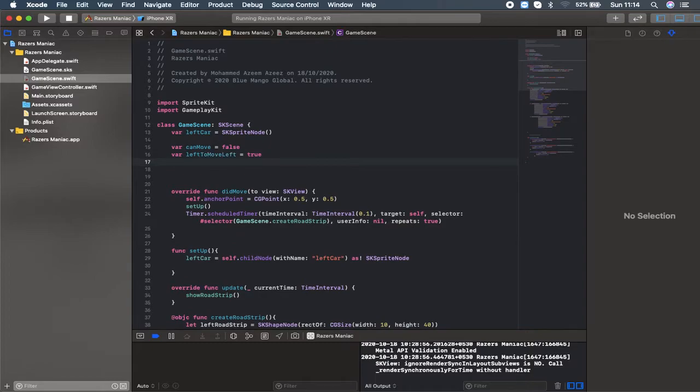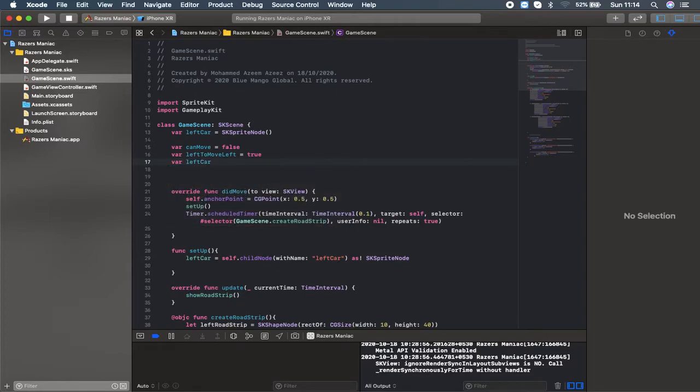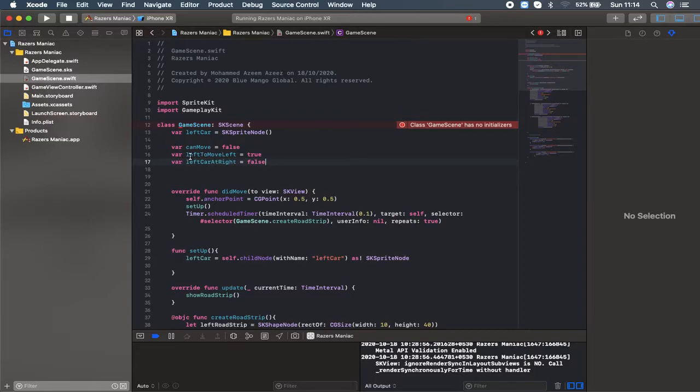And then I'm going to write a variable for left car at right, which means I want to move the car at right. That's what it means. So at right will be false. To make it clear, when the app runs, the car is in left position, which means the car is already in left. That's why I made it true. And when the app runs, it will be in the false condition, because we need to change to right when we click on the right. That's what it means, simple as it is.